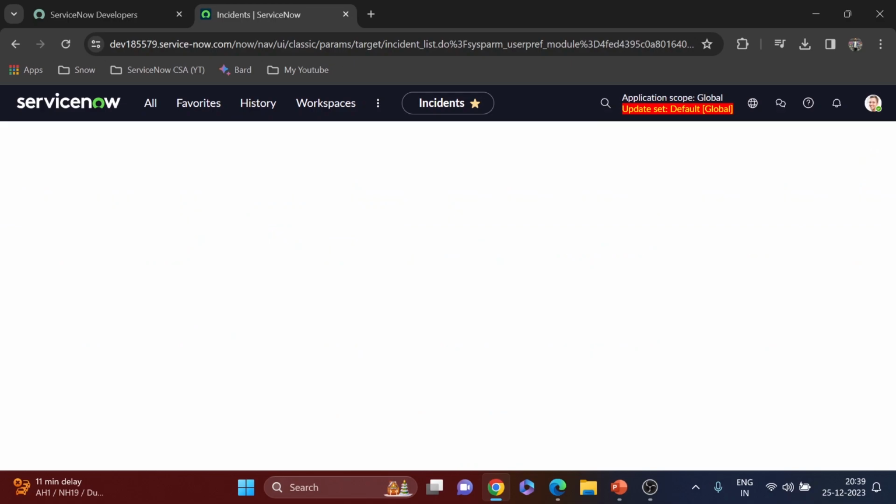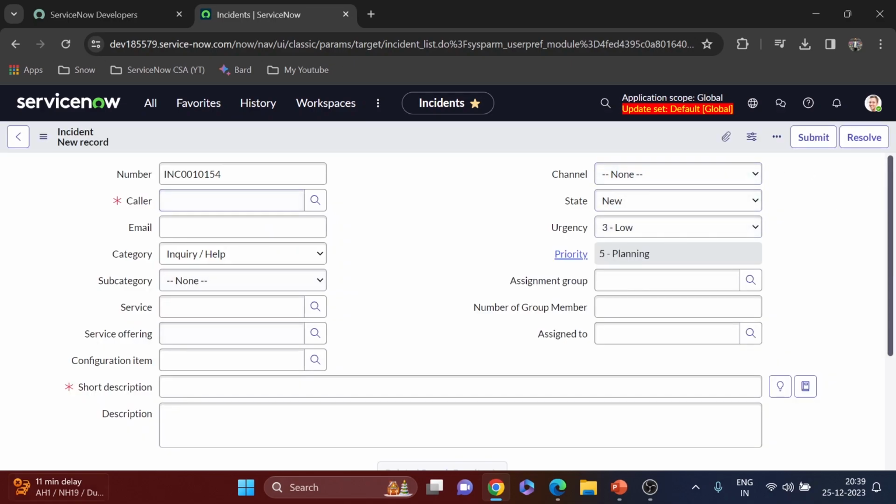I'll open a new incident by clicking on the new button. You can see the group members here. That was the first use case, and also randomly it will select any of the assigned to. That was the second use case that we have already worked on, and I have already covered it in the first part and the second part.